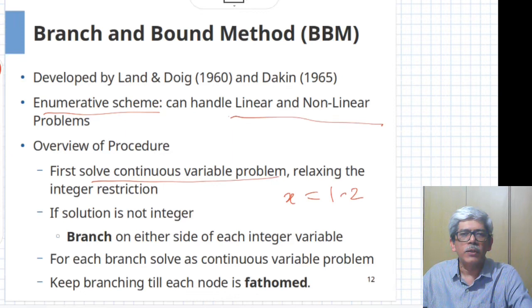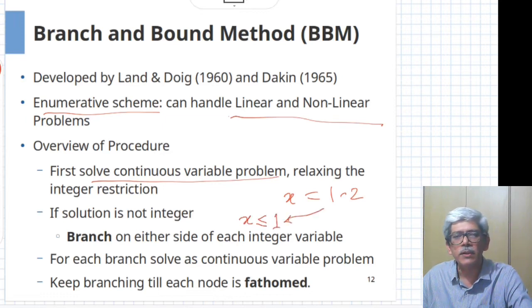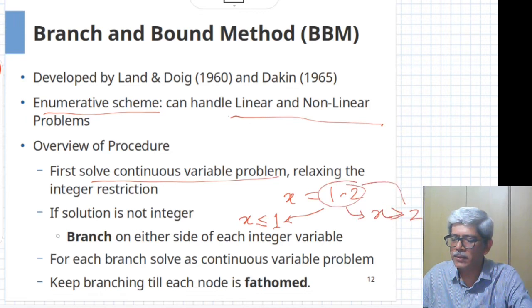Based on this real value solution, you branch your problem into two subproblems. One branch will consider the integer to the left of your real value solution. So we will consider x to be smaller than or equal to 1, where 1 is the integer derived from your real value solution. And the second subproblem would be considering x to be greater than or equal to 2, where the 2 is coming as the integer to the right of your variable. So now you have split your problem into two subproblems and you will find a solution to each of these subproblems separately. This particular process is known as branching.